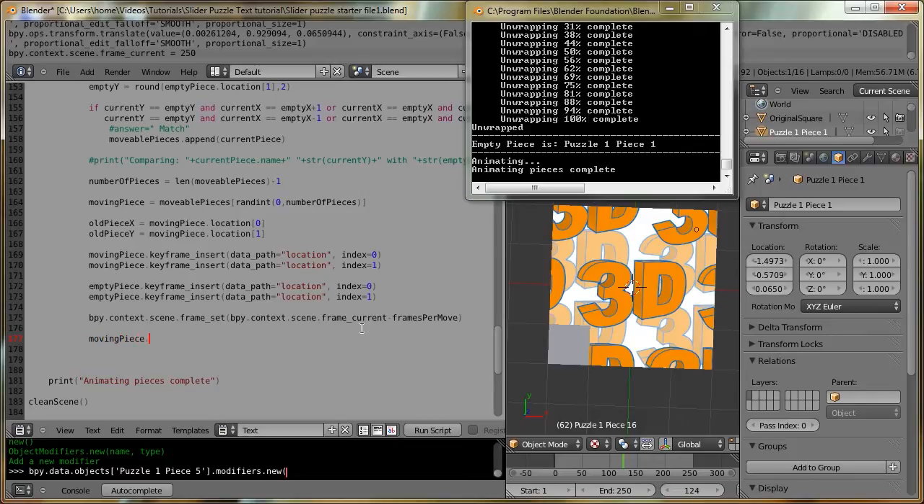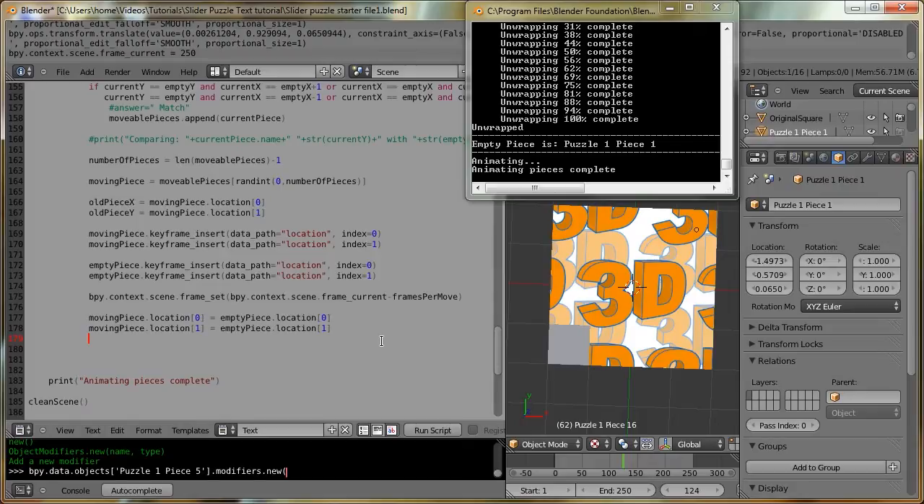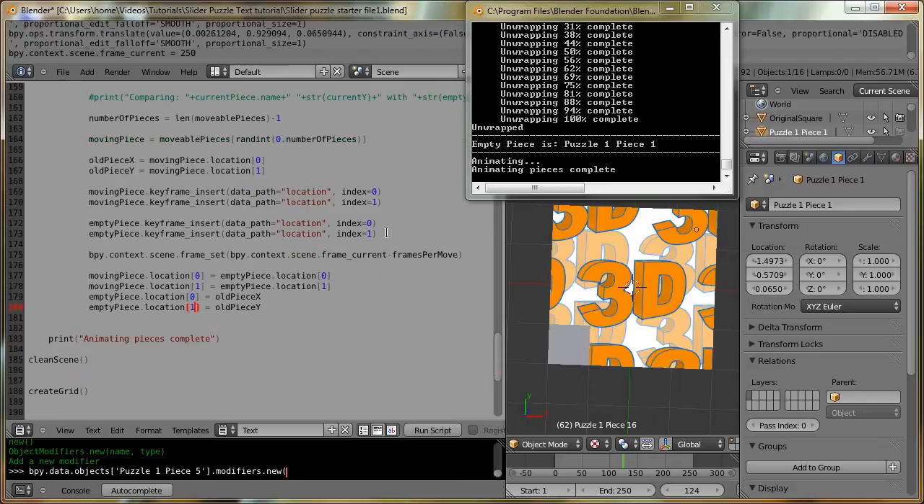So we're going to say moving_piece.location.x equals empty_piece.location.x. And then we can copy this and do the same for the y. So we've moved the moving piece. It's getting a bit confusing with these names. And now we're going to move the empty piece. So empty_piece.location.x equals, and remember we stored the location where it's got to move to. So that's old_piece_x. And then we're going to do the same for y. And now it's time to insert our keyframe.